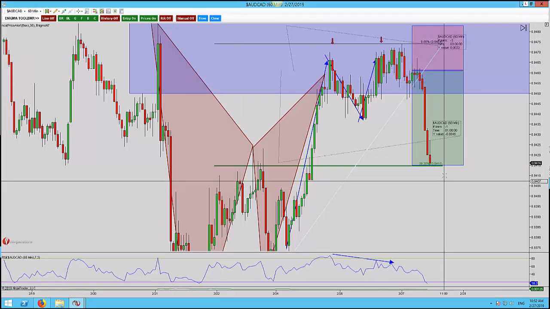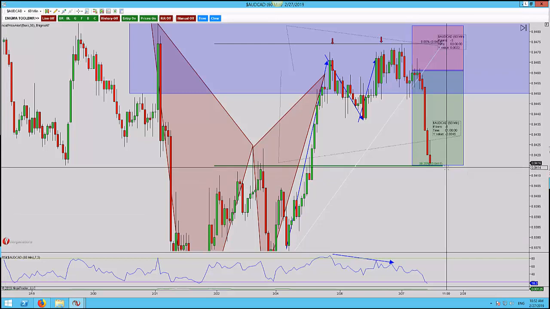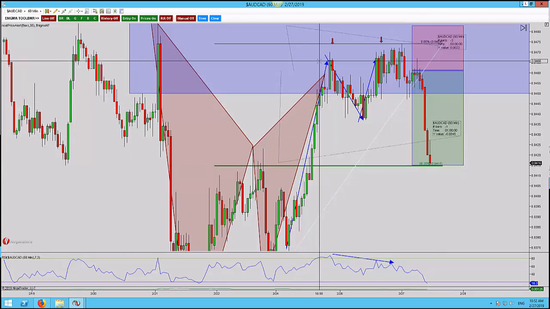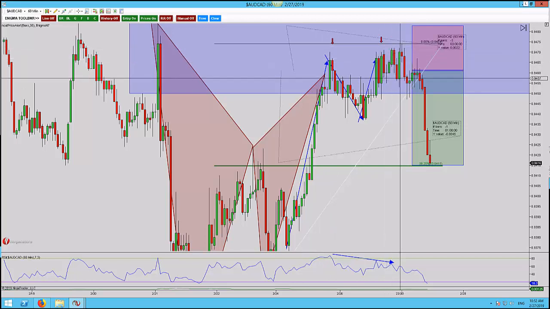Okay, we're back and we actually spiked through, and that took for 44 pips. So what a lovely trade on the Aussie dollar CAD using the Gartley pattern and the double top with the RSI confirmation.